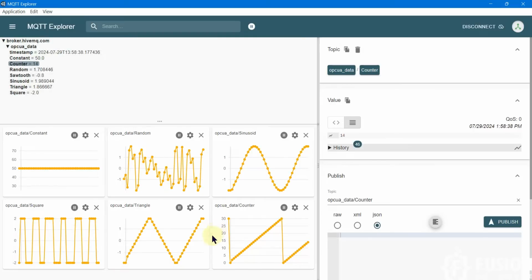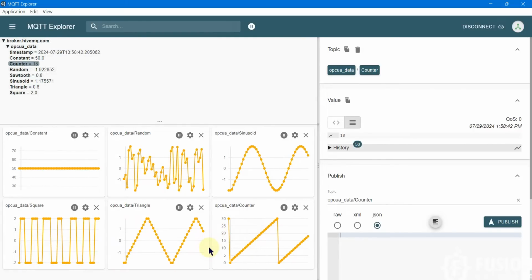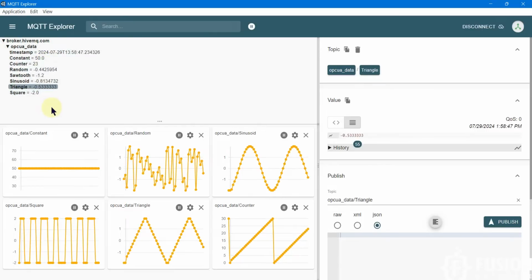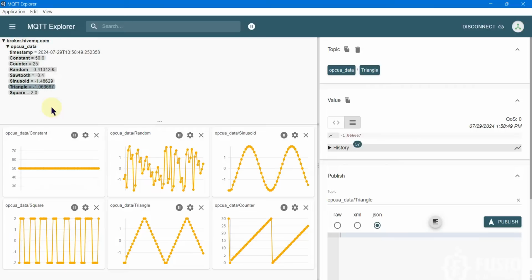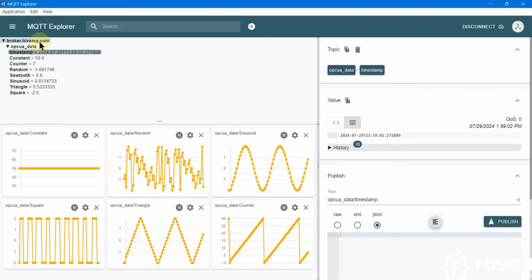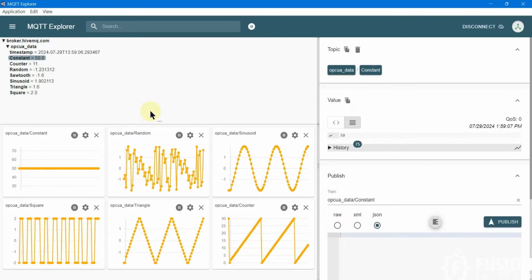So I hope this thing is clear, how to use Python to convert your OPC UA data to MQTT data. So basically it is reading the data from the OPC UA server, and constantly, every second, it is publishing the data to the MQTT broker. And it's a cloud MQTT broker, so I can monitor my OPC UA data from anywhere in the world.